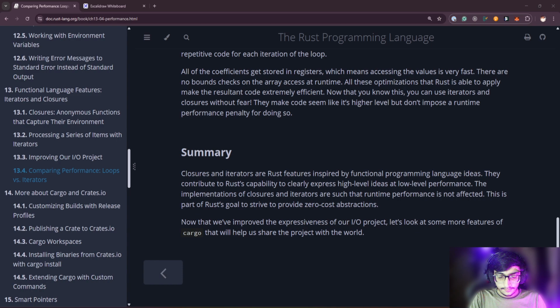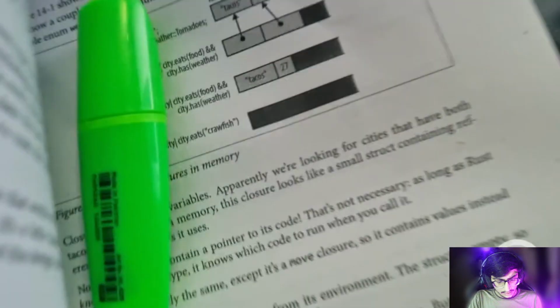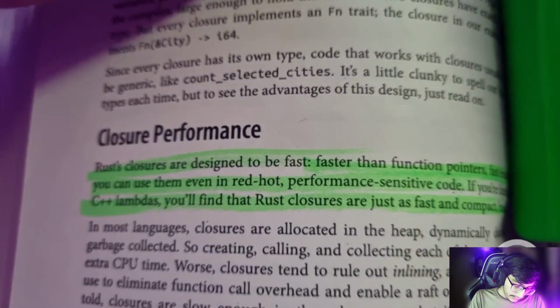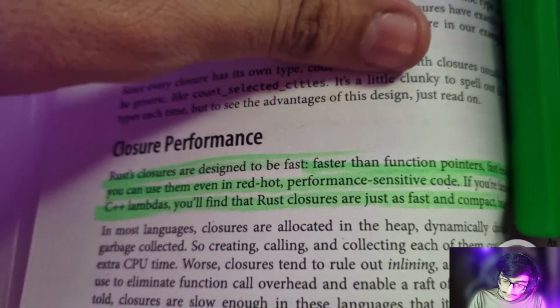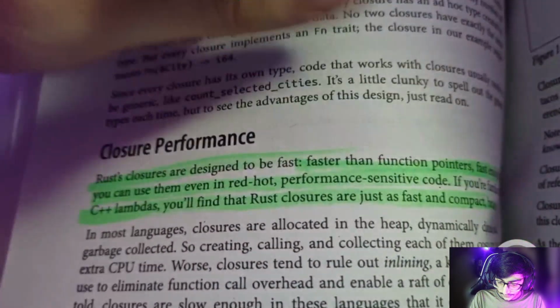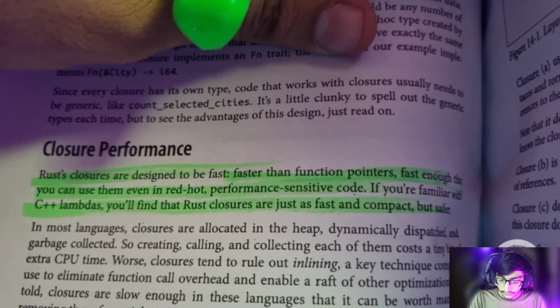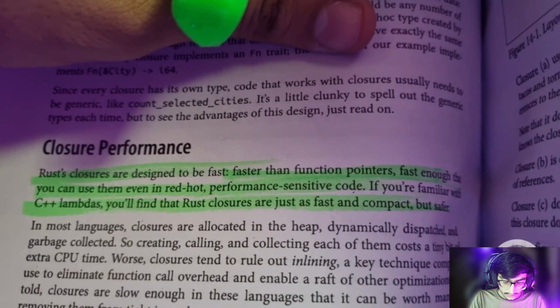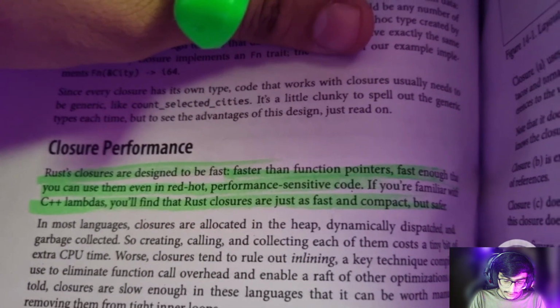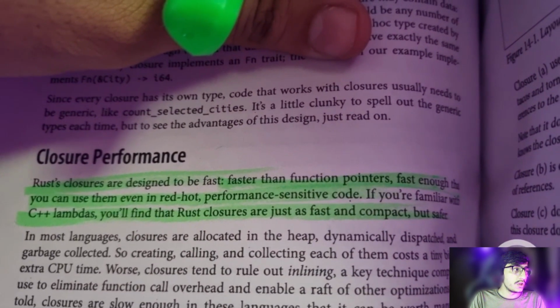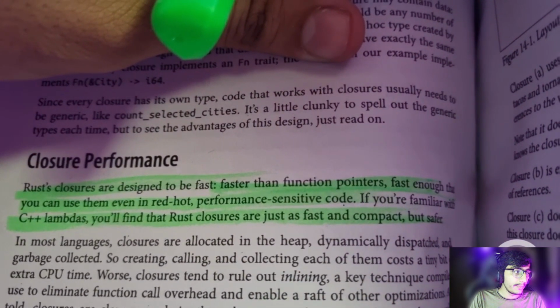Okay, so here we are. Let me just quickly switch to the Rust book, and here I have marked some of the stuff right here. So here we have, yeah, it's perfect. Rust closures are designed to be faster than function pointers, fast enough that you can use them even in red-hot performance-sensitive code. If you are familiar with C++ lambdas, you will find that Rust closures are just as fast and compact but safe.